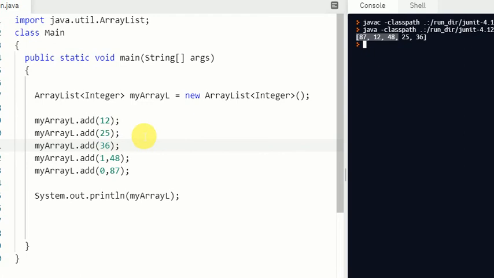Okay, add with an index number is obviously used to insert any value. What if we have to replace a value? For example, the new array list is this: 87, 12, 48, 25, and 36, index 0, 1, 2, 3, and 4. I want to replace the value 12 with a new value like 65. So how can I do this? I'm going to do it now. I can write it in this way: name of the array, myArrayL dot set.